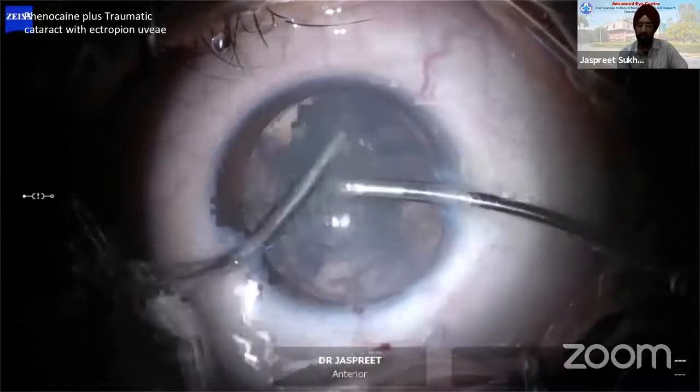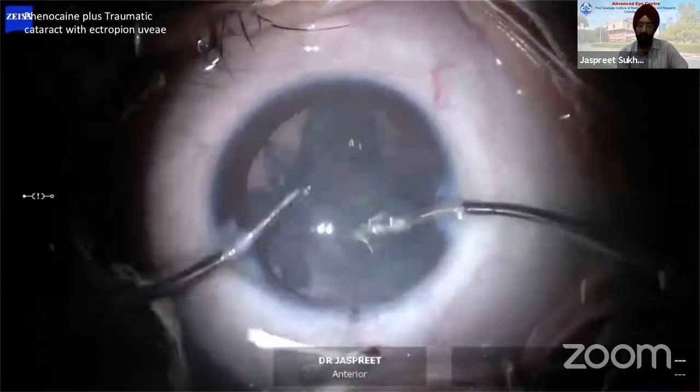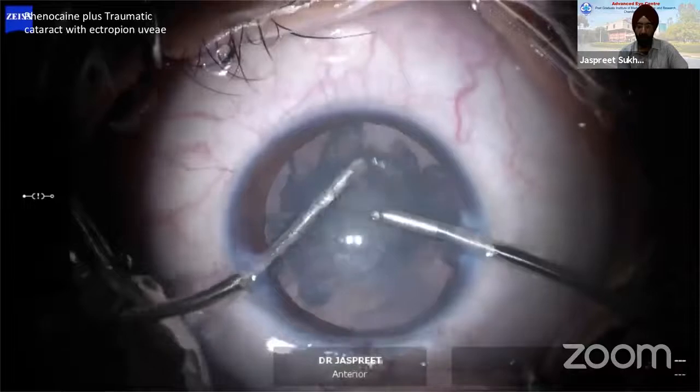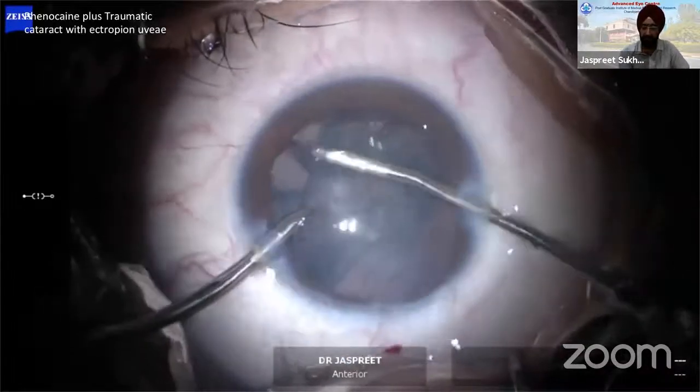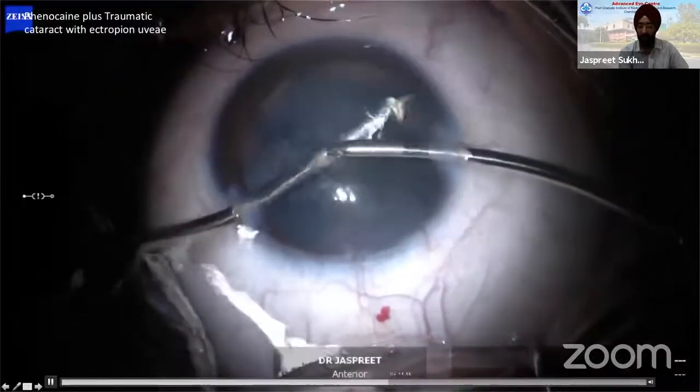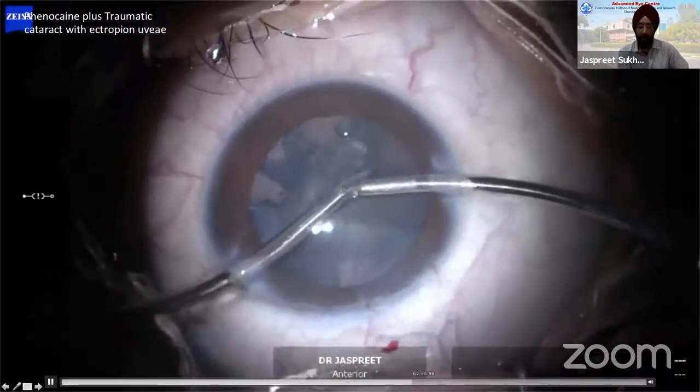And when you are removing the lens matter, you can see it's such a well dilated pupil. There is no constriction of the pupil at all intraoperatively when you're using the irrigation and aspiration. So these are the advantages that the intracameral injection has.